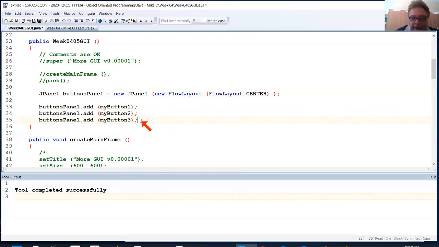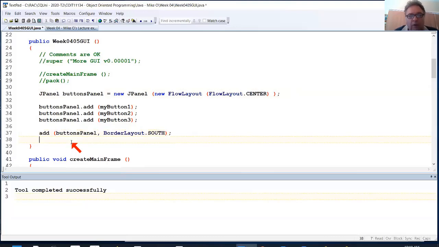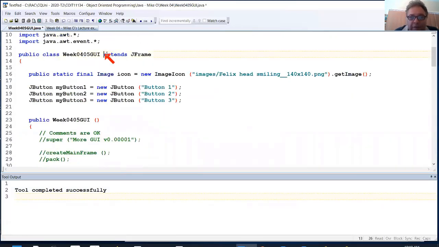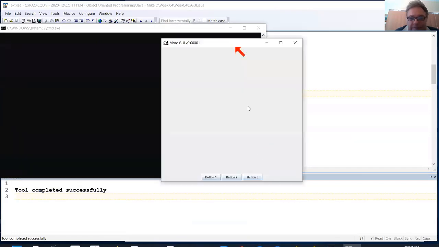Two, three. And then you add the buttons panel to the south region of our user interface, which is what this is referring to anyway. This is this object. So we can say add buttons panel to border south, or if you want to be even clearer, you could say this dot, in other words, for the current object, which is our class object that extends JFrame. Either of those are fine. You can put this in front if you like, or just leave it out. It's understood that it means the current object or current user interface. Control one, control two, and there's our buttons down here.